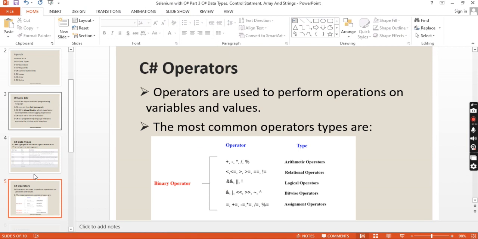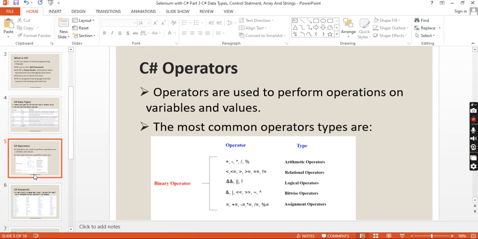Moving to next slide, operators in C#. So what is meant by operator? Operators are nothing but logical symbols we use to perform various operations on variables and their values. So operators are used to perform operations on variables and their values.